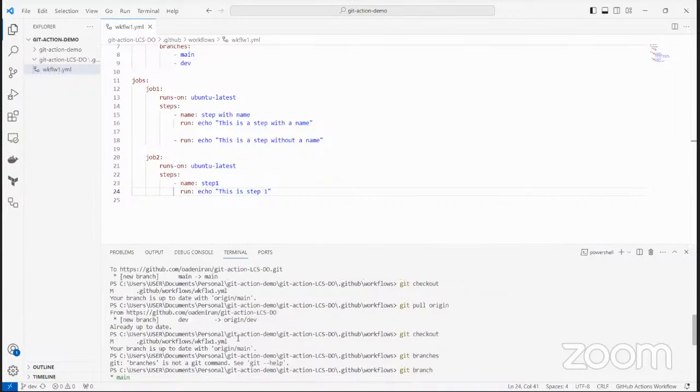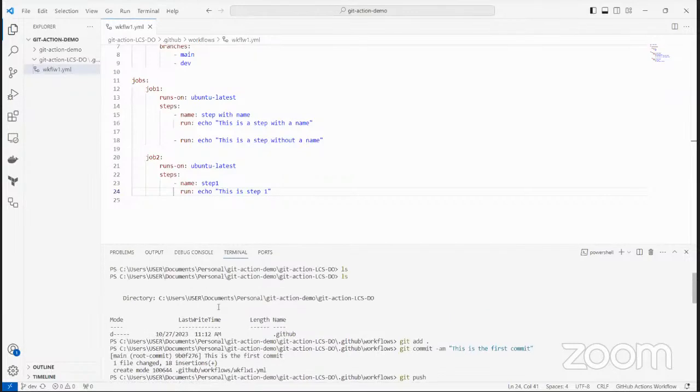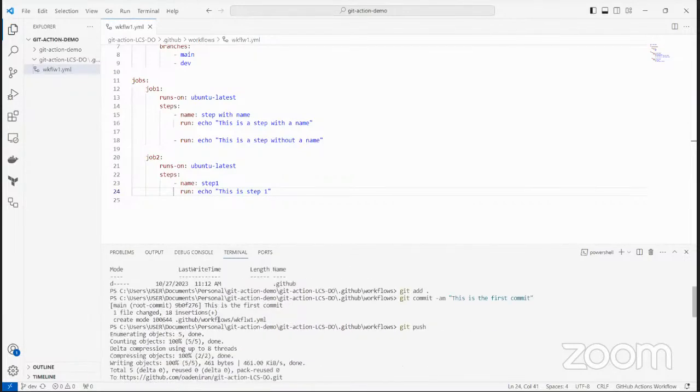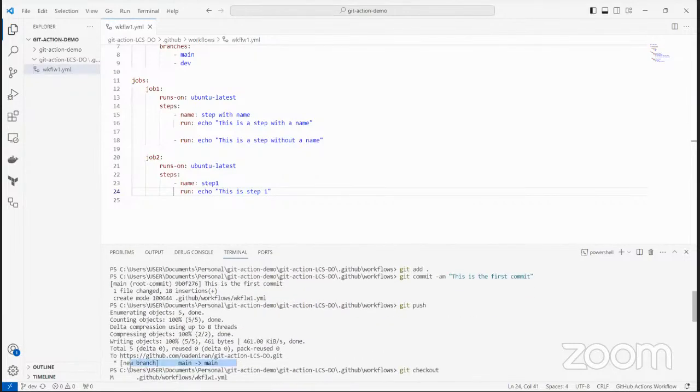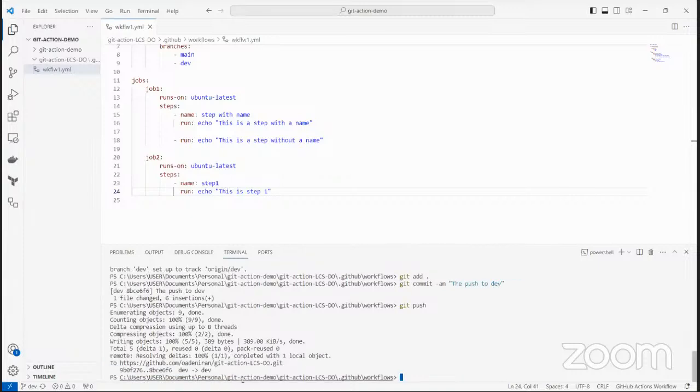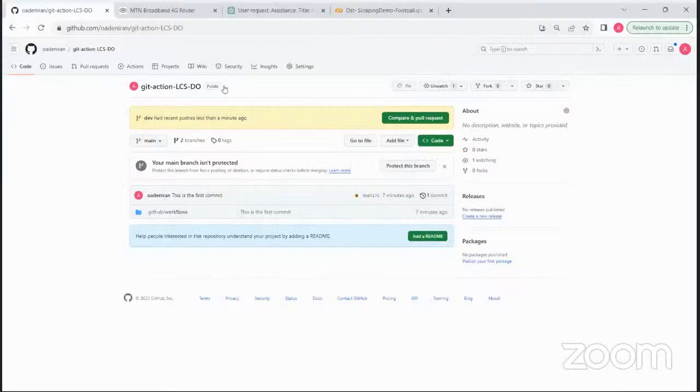The last time when we pushed, it was pushed to what? It was pushed to main. Exactly. So it was pushed to main, but now this has been pushed to dev. So if we go back to our code now on Chrome, you see now that automatically this has seen that dev push.